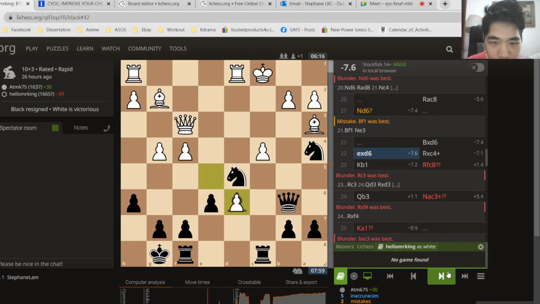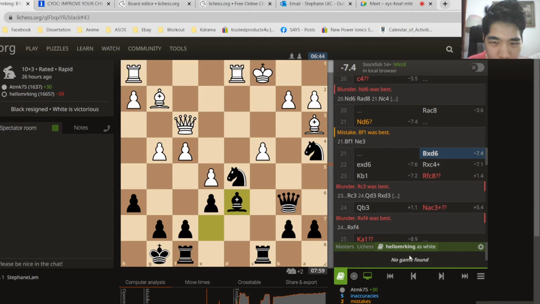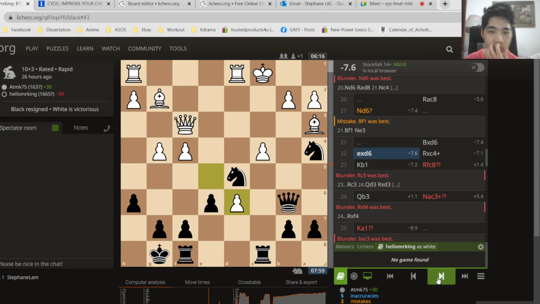Right here, you can just take here. Bishop cannot take because then this is hanging. Pawn takes. This move changed the whole game. Black was winning. Now he's losing. This pawn is hanging.